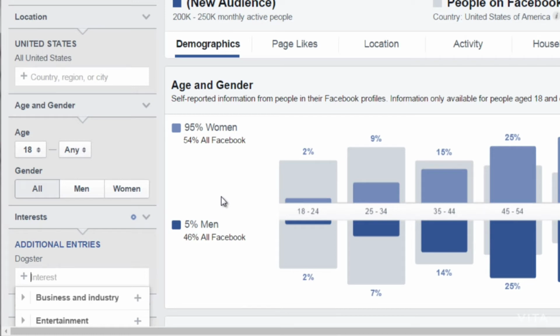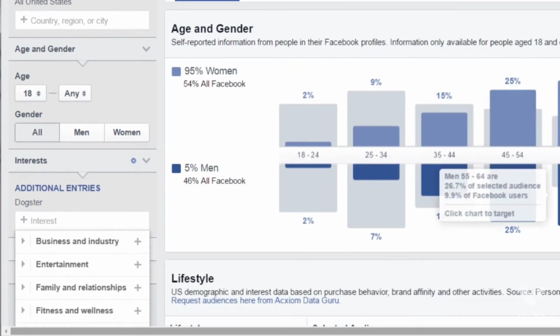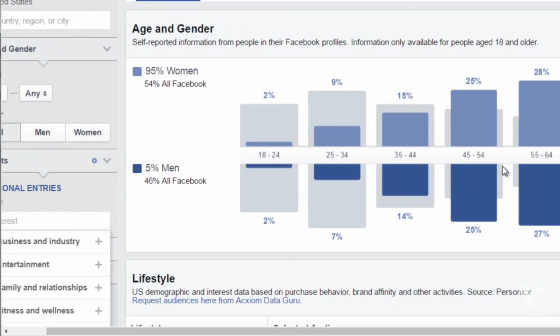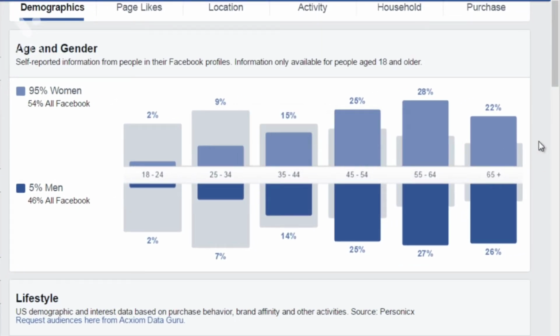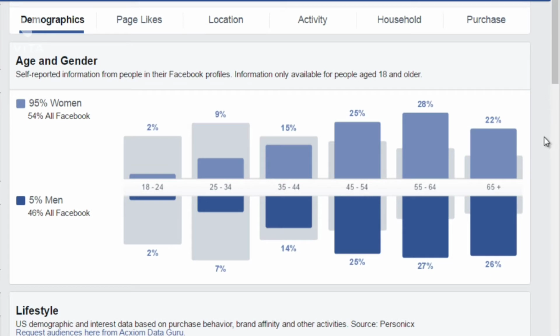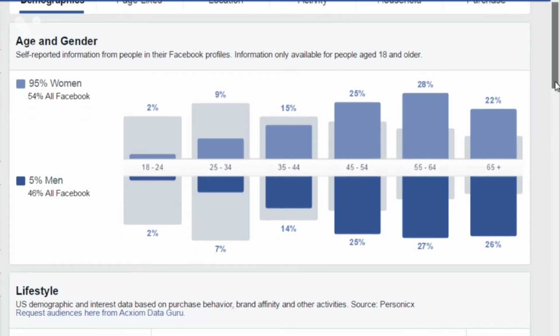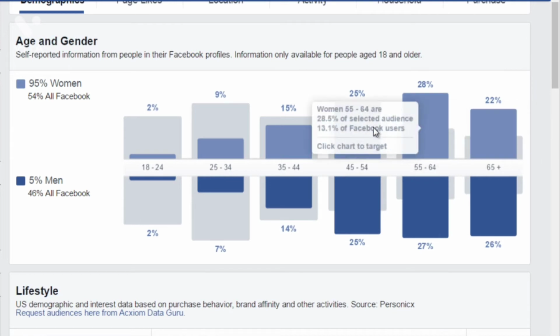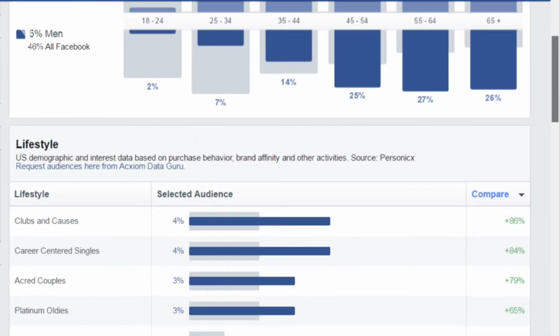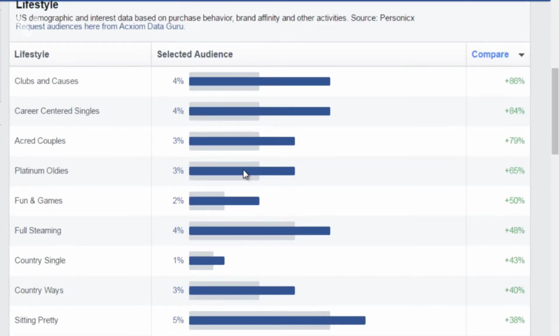So we saw that it was a good amount of women, so 95% women and 5% men, as you can see here. And then as far as the age group goes, it's about 45 to about 65 plus that are interested in Dogster.com. And those people are most likely going to be our audience as well. Now we can see out of the 5% men, it's about the same age, so they're likely married to these women. Now, if we scroll down, we can see other things like lifestyle.